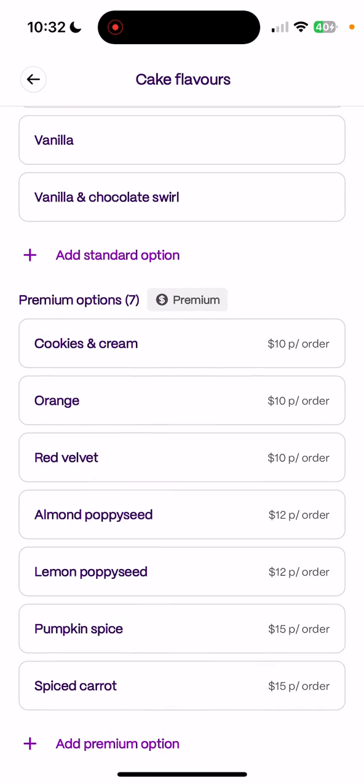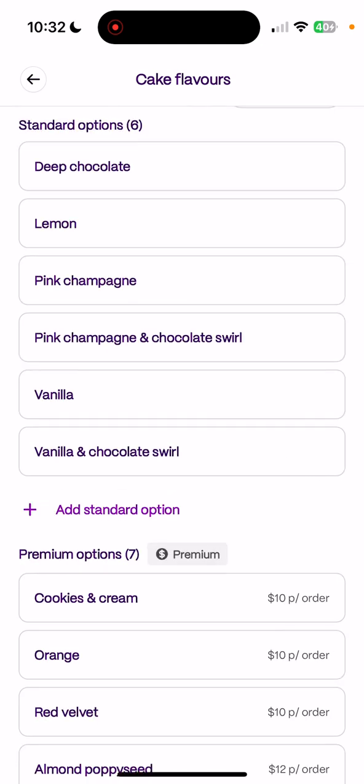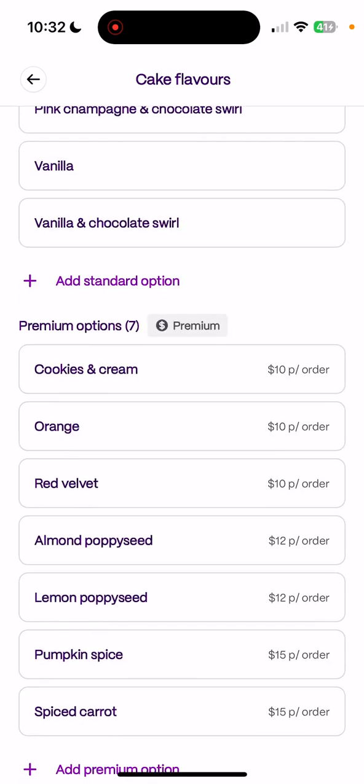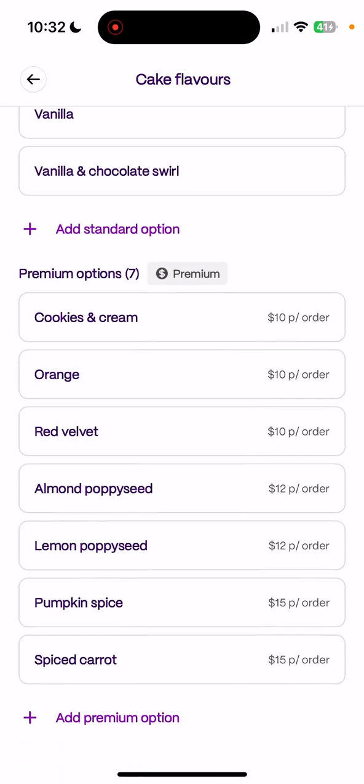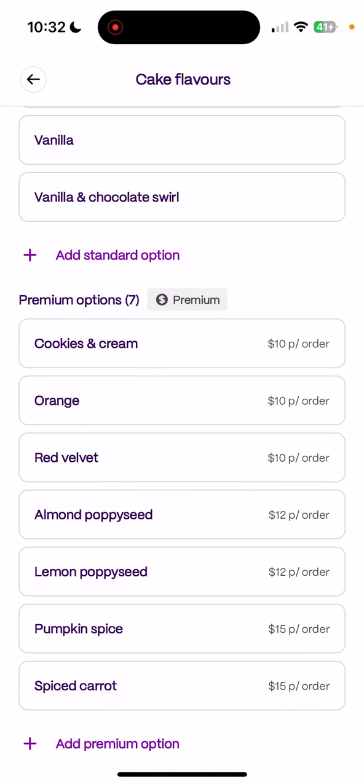So that just means that when a buyer receives your offer, if they choose, let's say, vanilla, which is a standard option, it won't add any additional money onto the base price that you set when you do your quote. But if they choose cookies and cream or almond and poppy seed, for example, which does attract a premium price, that particular price you see on the right-hand side will add to your base price. And we will get to base price shortly.